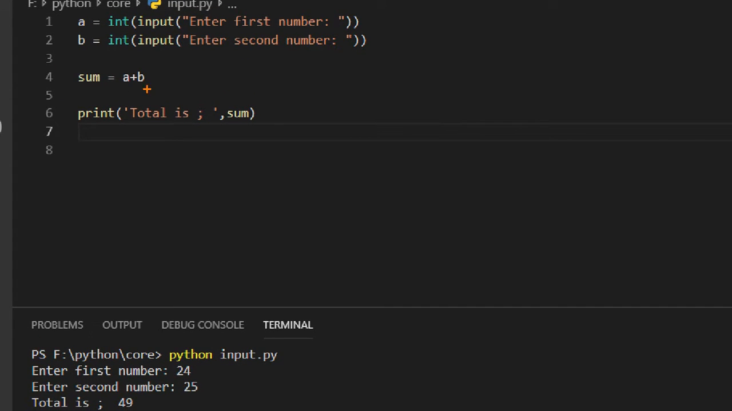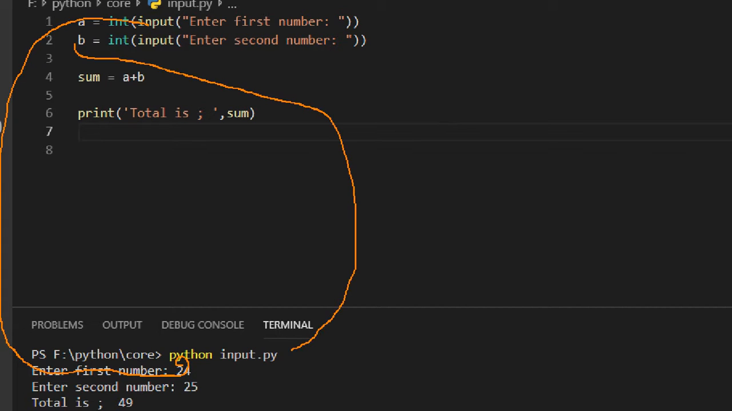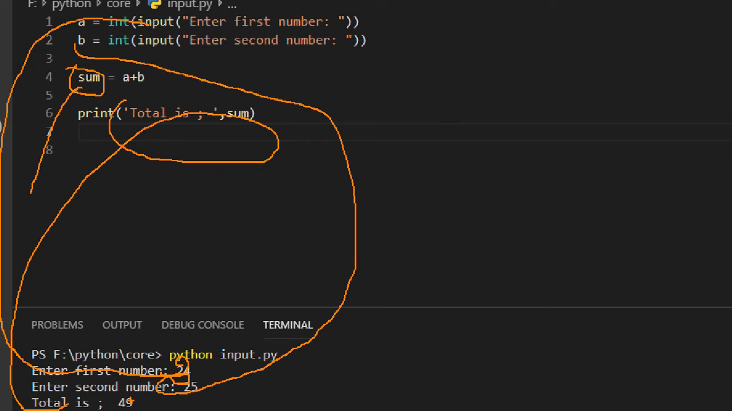So here you can see that this input is entered here, this 24, and this one is entered here, 25, and ultimately this sum is added, and after adding, this print is displaying here. So this way you can take user input of any number and you can calculate whatever you like.